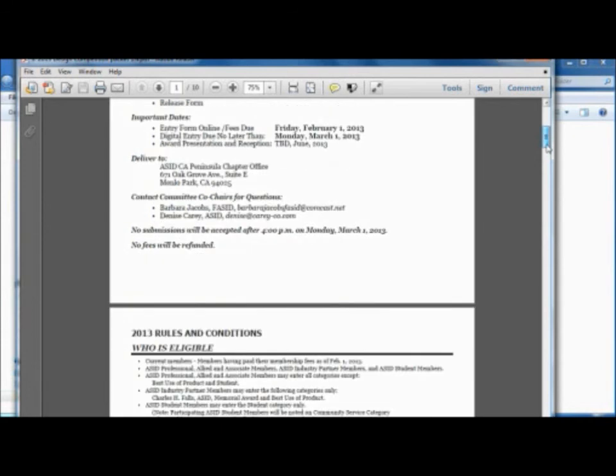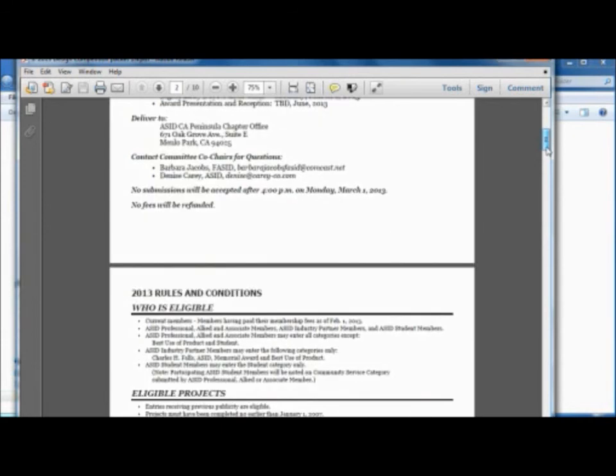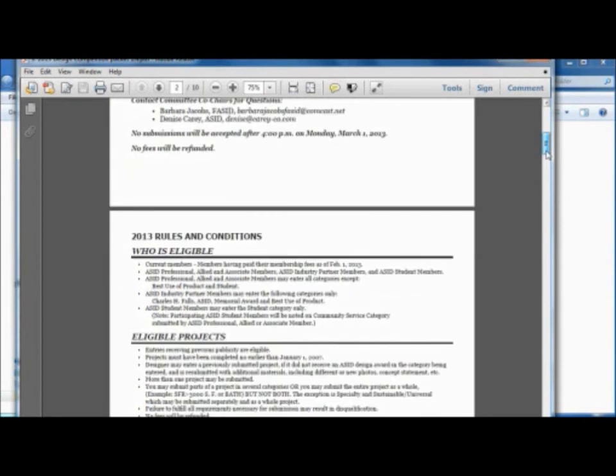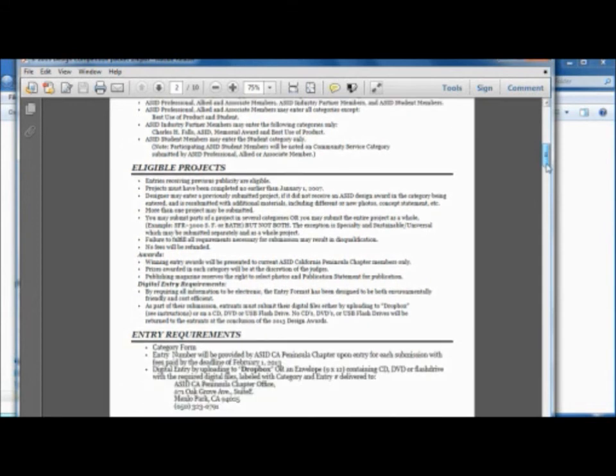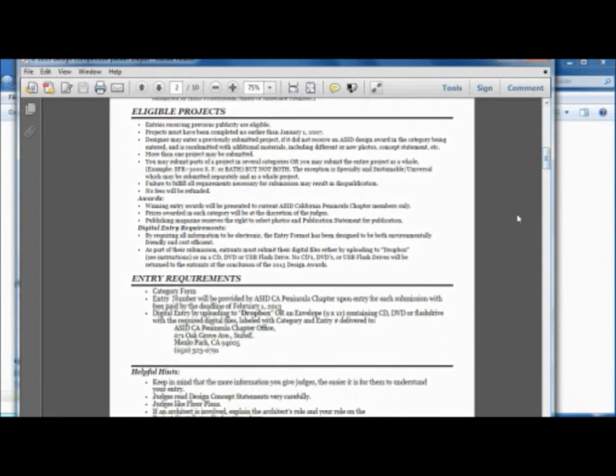If you have questions, you can contact either Barbara or myself. There's our email. You have to be a current member and have your dues paid up by February 1st, 2013. And here's all the eligible project requirements. Anything earlier than January 1, 2007 shouldn't be submitted. And our awards will only be given to our chapter members.